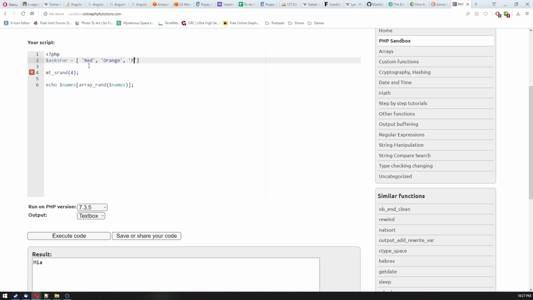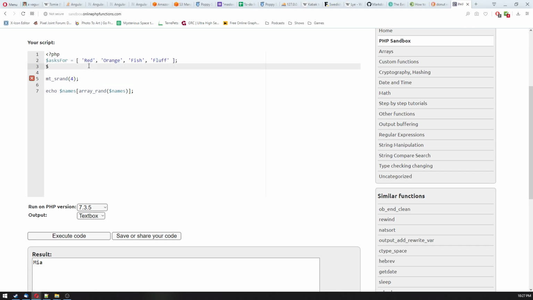Let's say red, orange, maybe he wants fish, maybe he wants fluff. And then here's what he might offer. He might offer quintessence, a magical element. It's straight ripped out of the World of Darkness games, Mage and stuff. I was like, oh yeah, that's what they call the magic stuff.